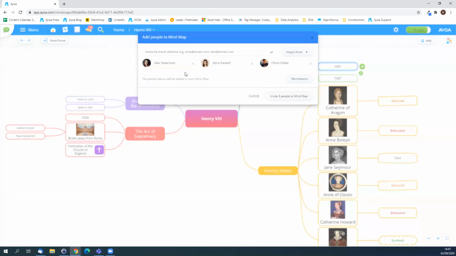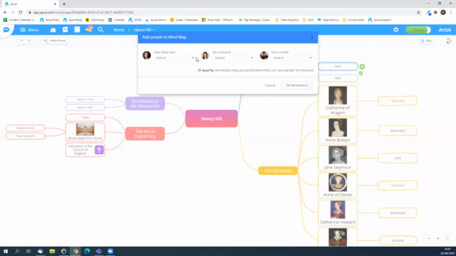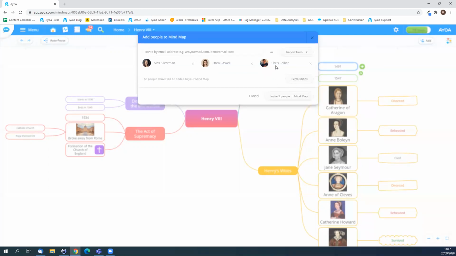Before they do so though, they should also make sure to alter the permissions, which everyone will have when they're added to this mind map. So they should click on the permissions button here. The advised one for when sharing a revision aid is read only, as this means that everyone who is added to it won't be able to make any edits which will affect what everyone else sees.